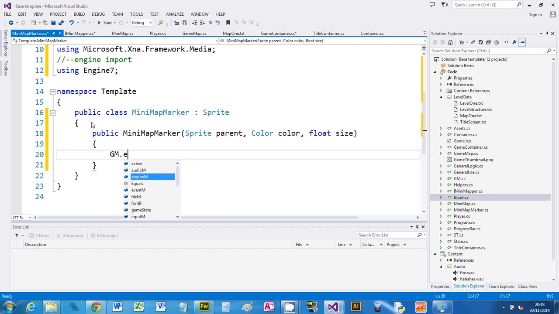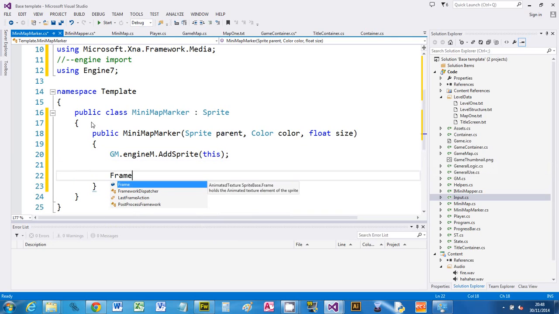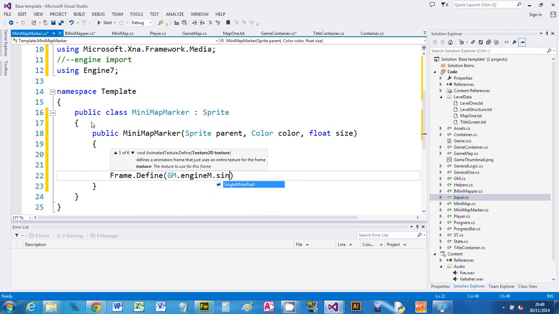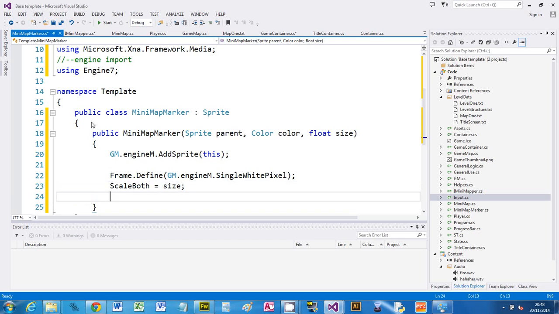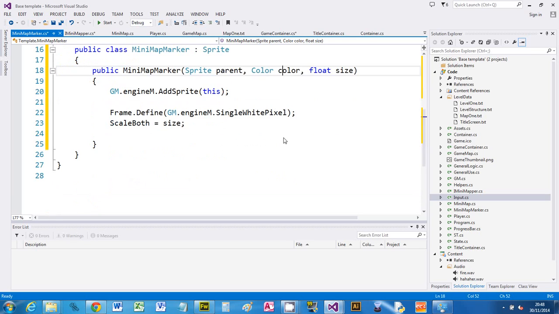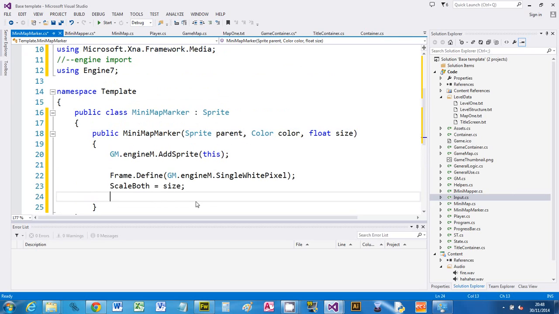As with all sprites, you should always make sure that you add the sprite to the engine manager, otherwise nothing will happen with it. We're going to define a frame, but we're only going to define the engine manager's single white pixel, because we're now going to scale it up, and we do that by saying scale both, and it's the size value that we provide. Because this is going to be in the minimap, we don't want this to scroll around when the viewport scrolls, so we don't want it in world coordinates. We're going to say world coordinates equals false, otherwise it'll move around. We want it to be fixed in the minimap.